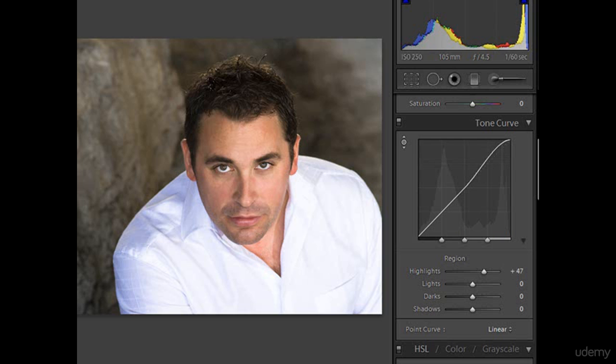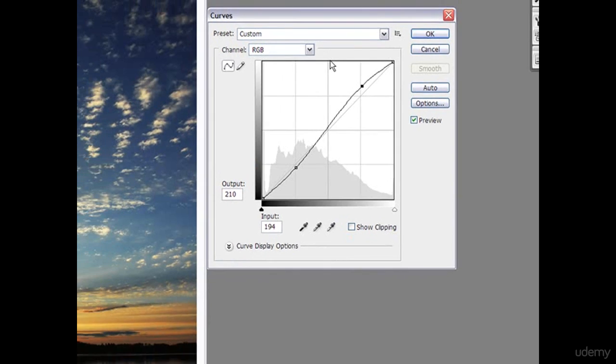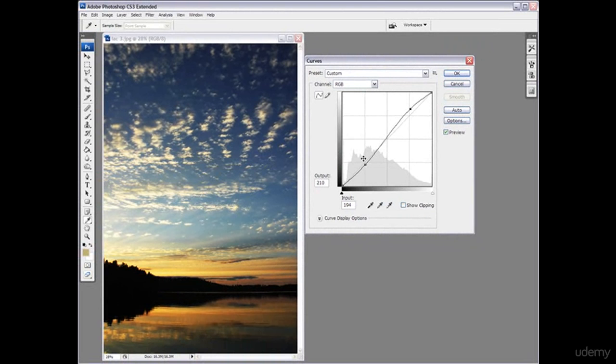Now, going back into Photoshop, I'm going to show you in the next video how to use the color channels to modify the colors in your image within curves.